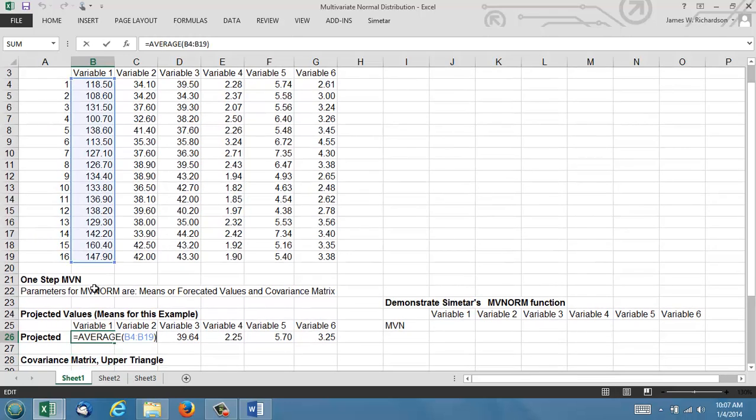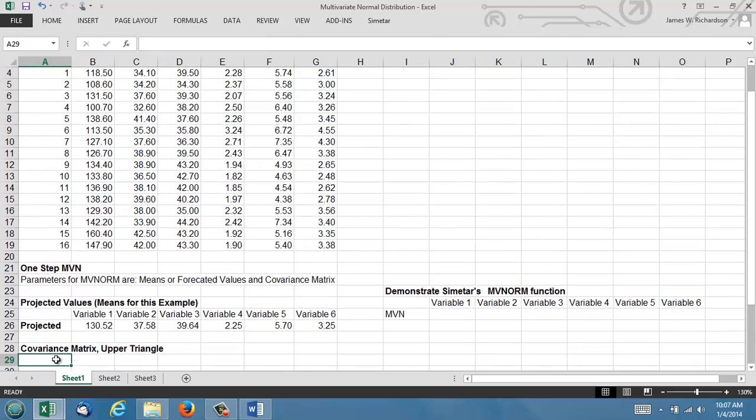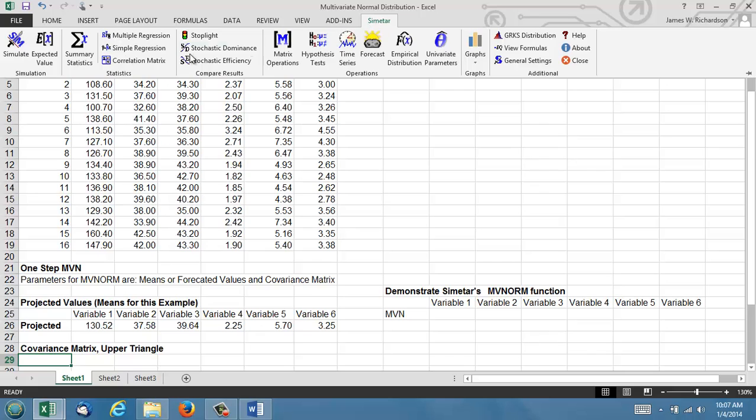I've calculated the average here for each of these variables, because our function MV norm requires 2 parameters: the means, or your forecasted values, so you could have observation 17, 18, or 19 here, and the covariance of your random variables. Now to calculate our covariance matrix, we simply are going to use the Simetar word or tab.